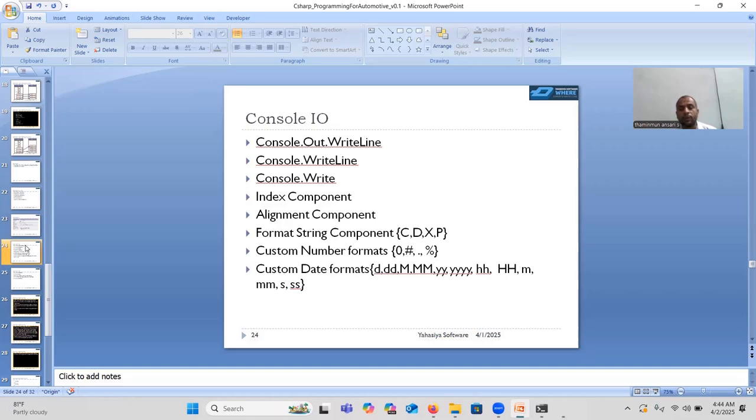Then we have an alignment component. You can add extra spaces between your operands while we are printing them, and that is called the alignment component. You can do right alignment and left alignment. When you require left alignment, you can use a negative number for how many characters you want to see on the left. In that way you can specify.